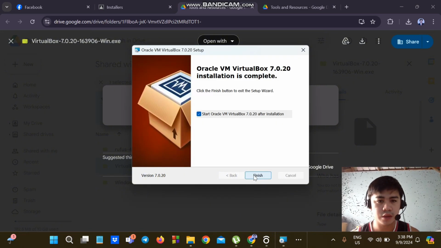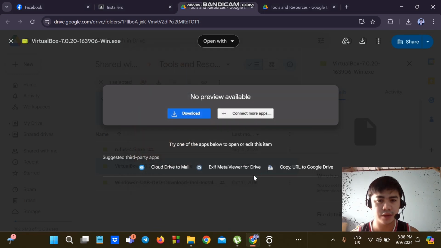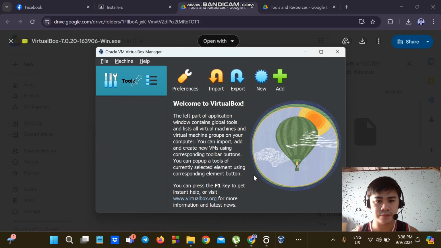And then click the finish button to exit the setup wizard. Finish. Okay. Na-download na natin yung VirtualBox.